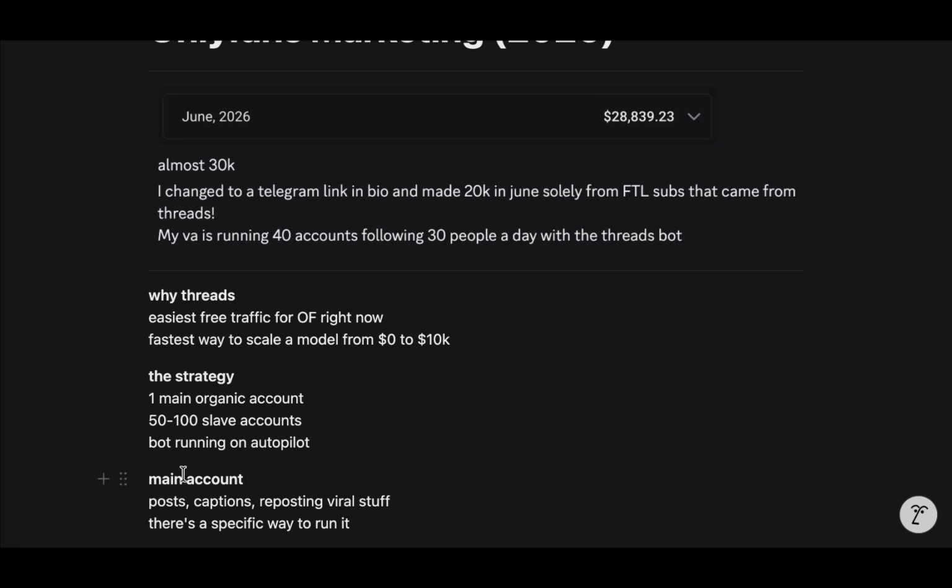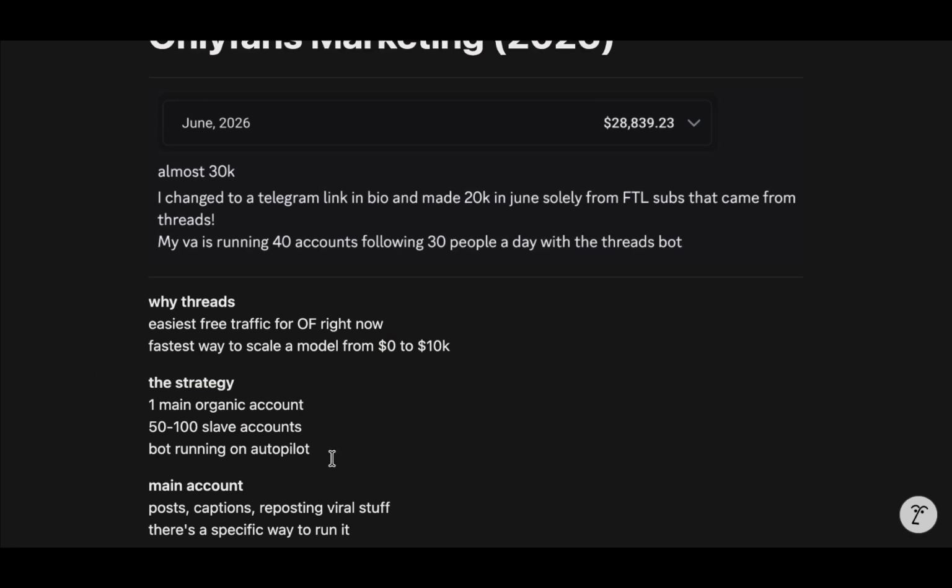Let's start with the main account first. There's a specific way to run it. How many posts a day, what kind of captions to use, what to repost, all of that matters. And I give my guys inside my private Discord the exact captions to use and how many posts to do a day, so they can just copy and paste and start getting engagement.